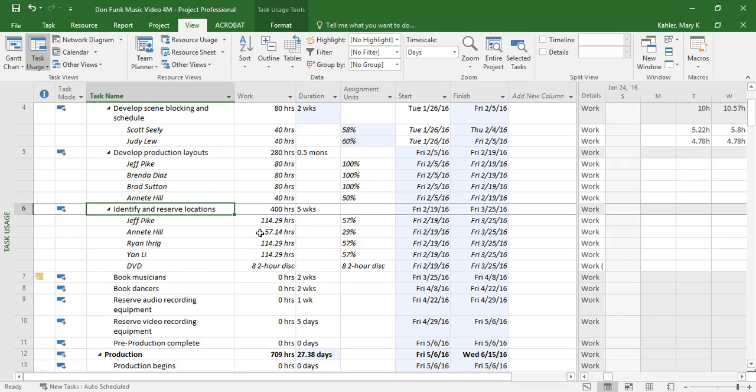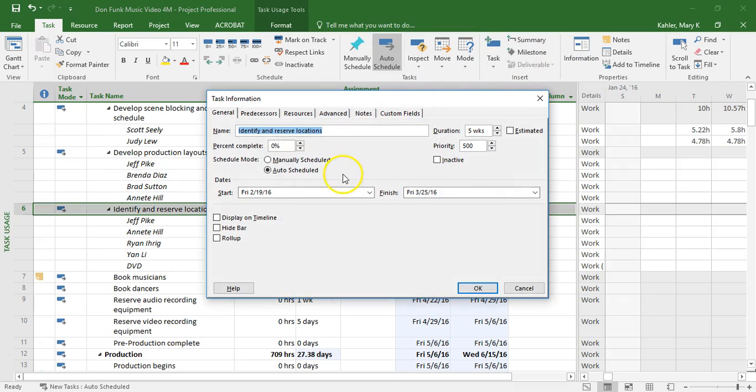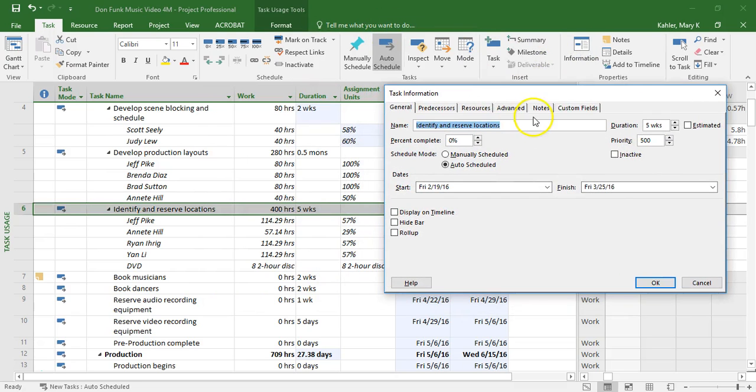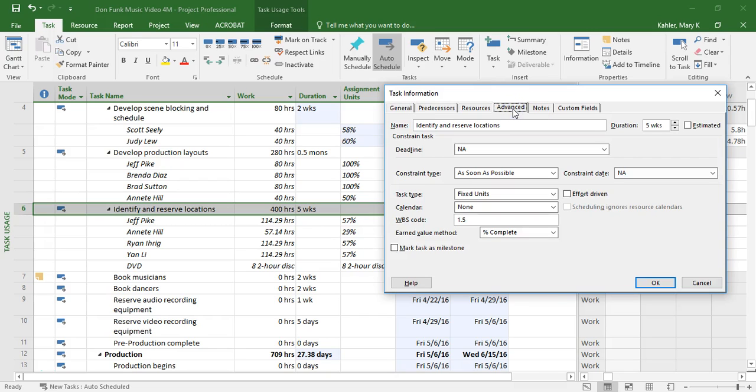So we want to go back to the task tab on top, go to the information dialog box, and change the task type. So we're going to go to advanced, and where it says task type, and we're in number 5 on page 83, we are going to change it from the default of fixed units to fixed duration.